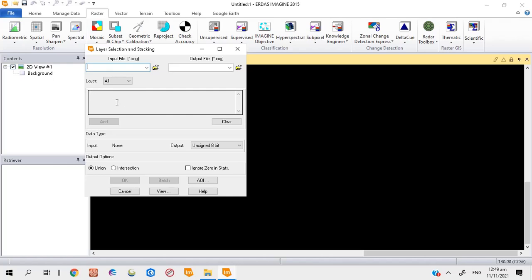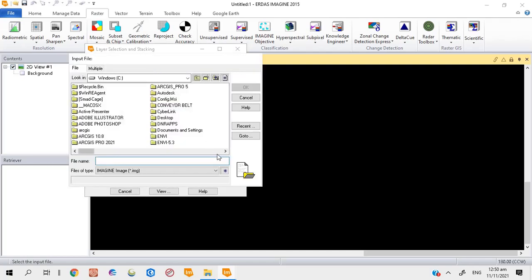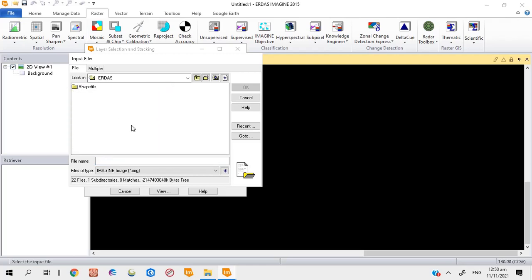So in here, we will input all of the bands we want to use to do our layer stack. Here is the input file, and then we use this yellow file icon to navigate to our working folder that contains our data. So I click here, Windows C opens, and I remember that my working folder is Erdas, so I double click on Erdas, but then nothing appears here.